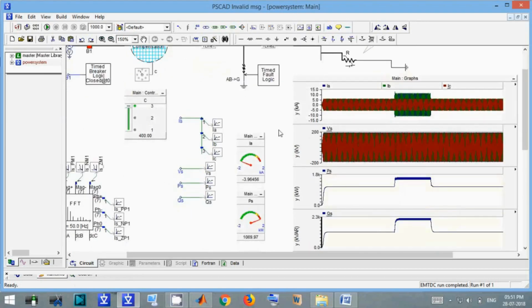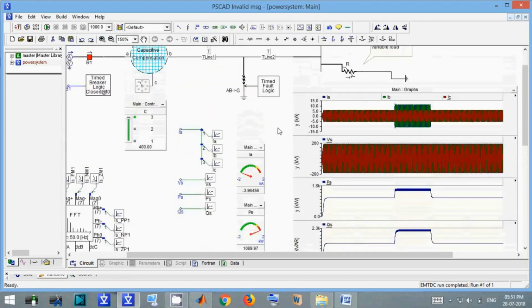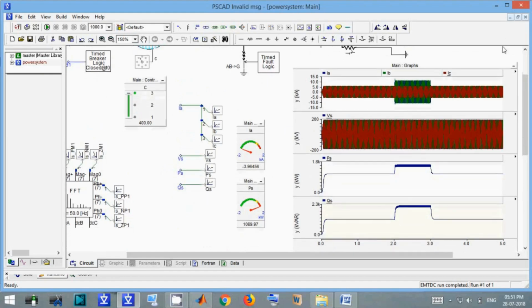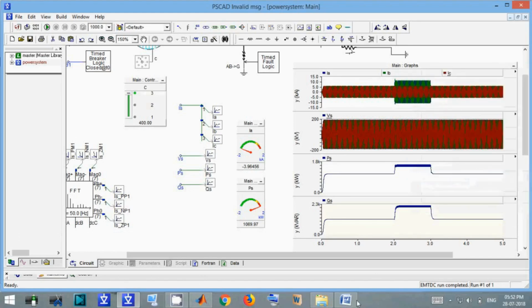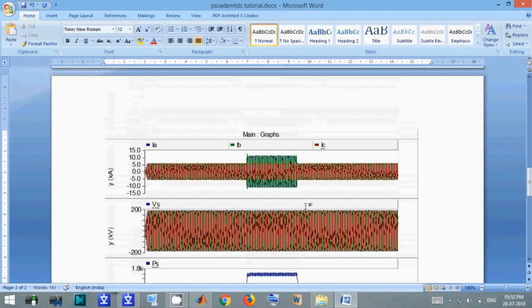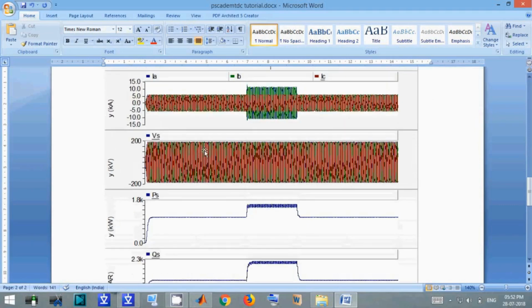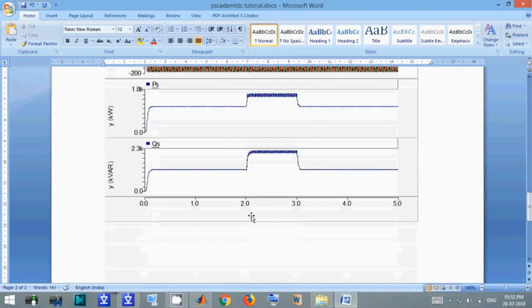Now if we want to save these plots into Microsoft Word, we just need to click on this and copy frame as metafile, and just open Microsoft Word and paste it by Control P. But you can see that the plots are very hazy, and we cannot set the axis limit.